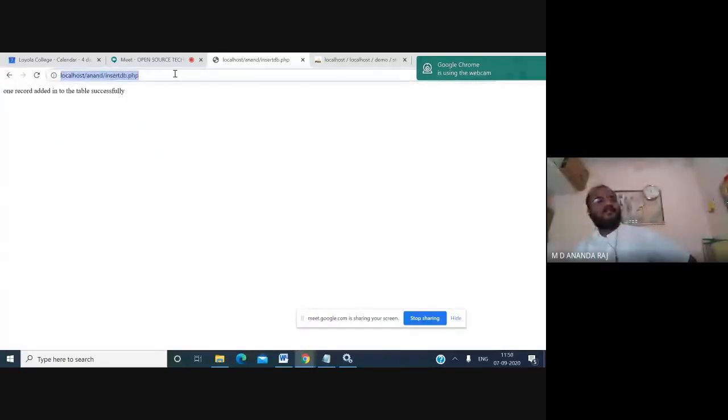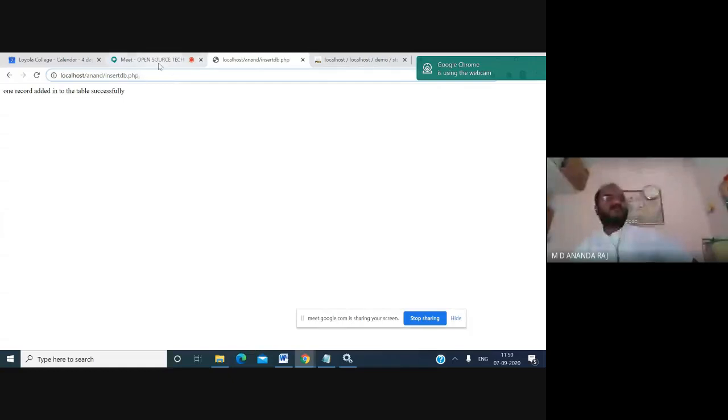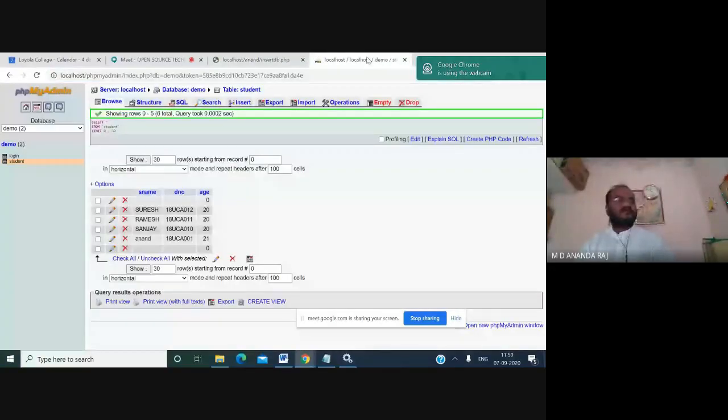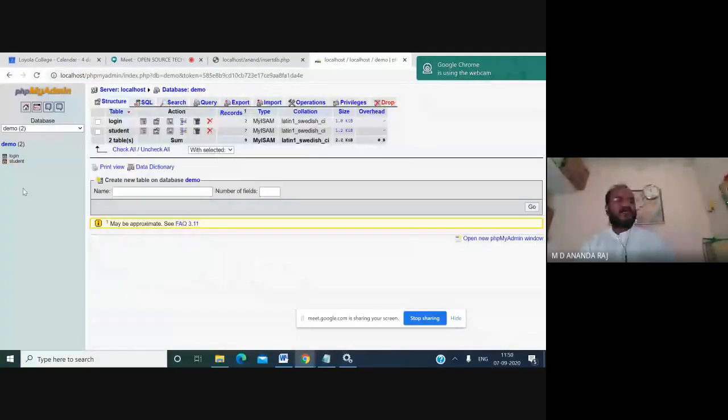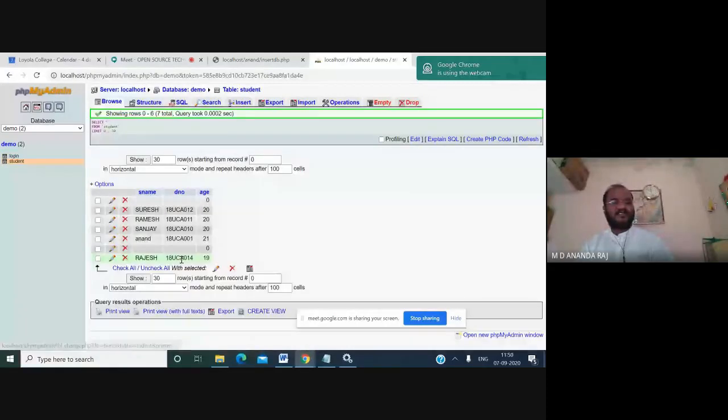Can you see the URL? Yes, sir. So it is not showing anything. Localhost insert db.php. It is not showing the values in the URL. Just go and check it here. Refresh it. Go to the demo database, student table, and you can see the value of Rajesh is inserted here.